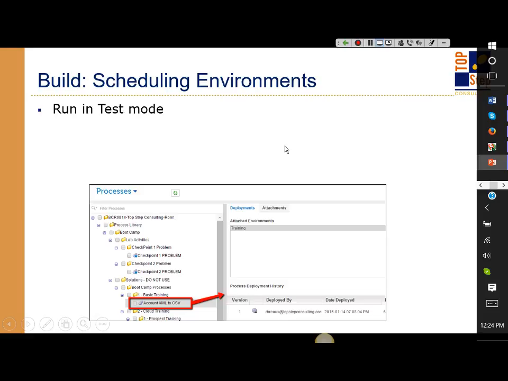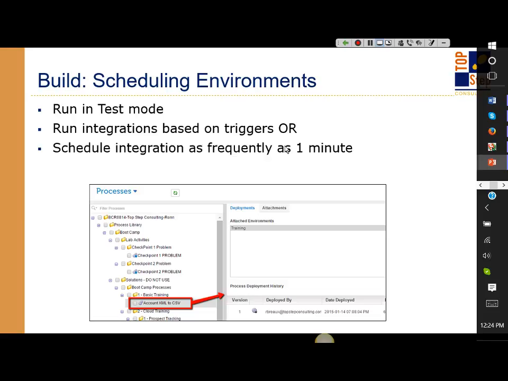Once you build your process, running it in test mode, you can run it based on triggers. You can run it on a schedule as well. So you have a lot of different options. And then once you deploy it to an atom, so in Boomi, everything in Boomi processes runs on what's called an atom. So whether it's a test atom or you deploy it to a production atom, once you deploy it, then you can go in and set up the triggers and the schedules if you'd like to get those to run on a regular basis.